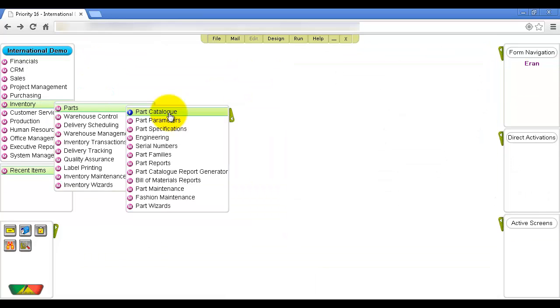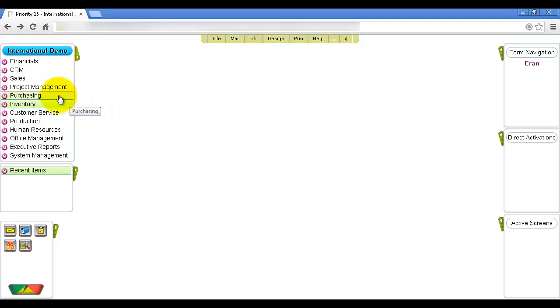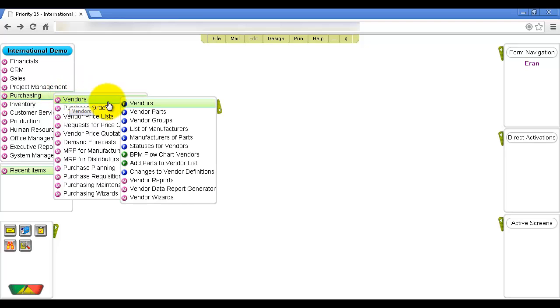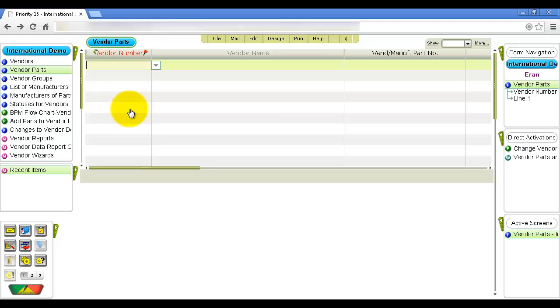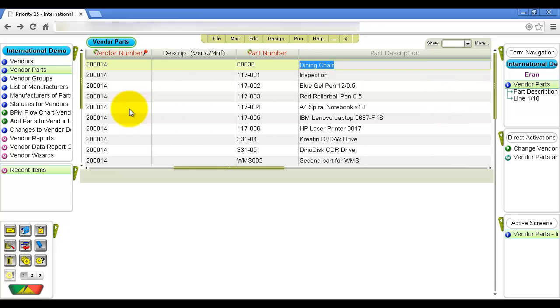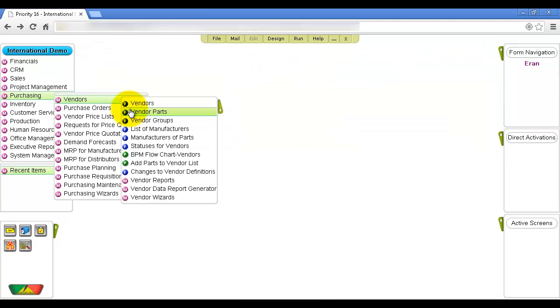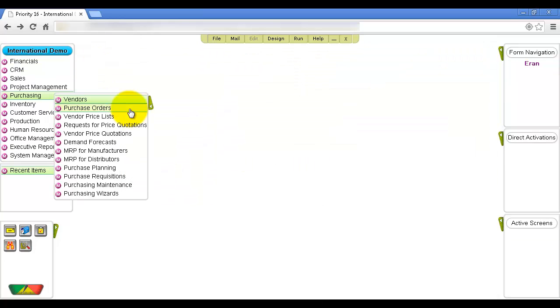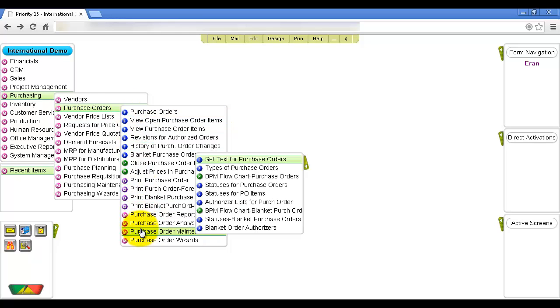You can also create a list of vendor parts in the Vendor Parts form. Let's go to the Purchasing Vendors menu and look at the form. Now let's go to the Purchase Orders menu and to Purchase Order Maintenance.